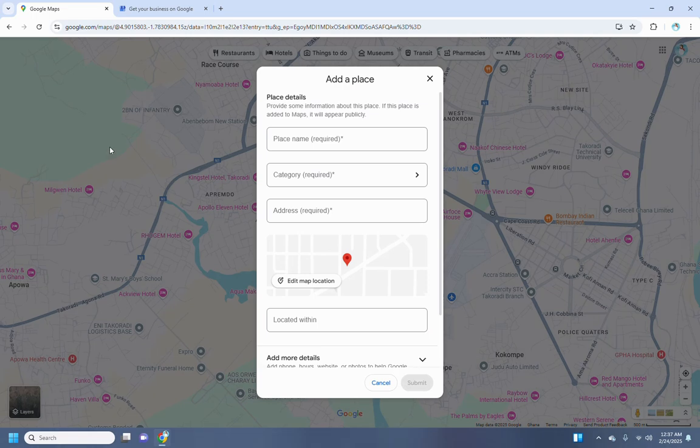After clicking add a place, this is what I will see. Now I have to read the information here to know what I'm required to do. It says place details. Provide some information about this place. If this place is added to the map, it will appear publicly. Now I have to enter the name of the place that I want to add. So I want to add something like tech for you.